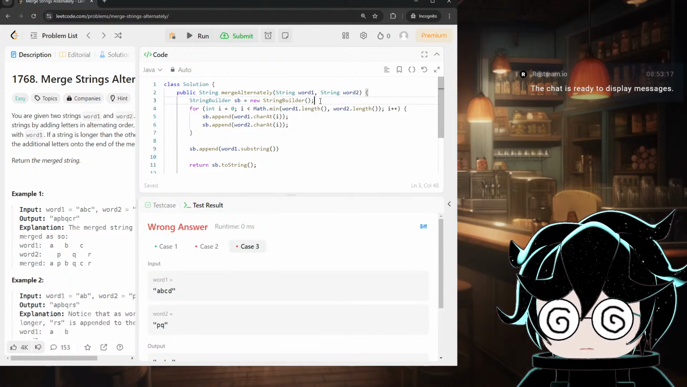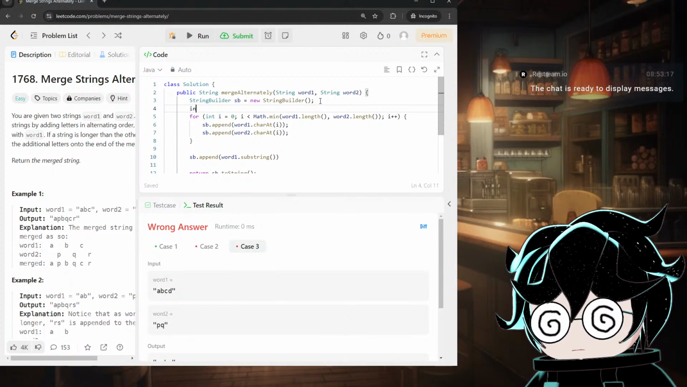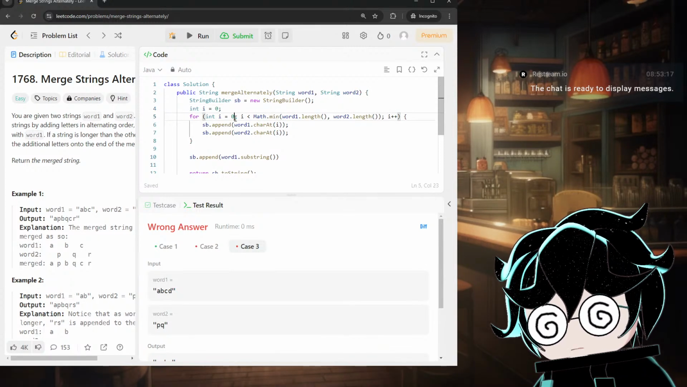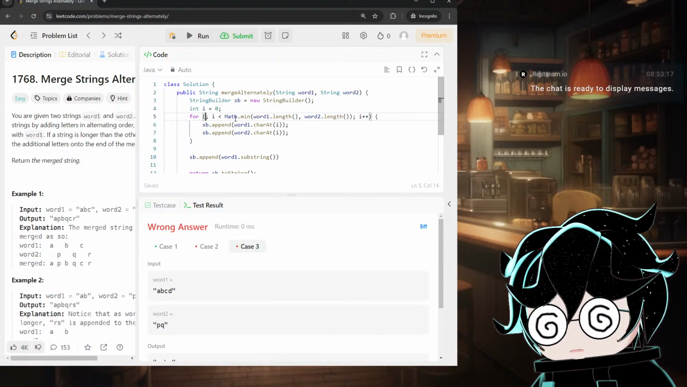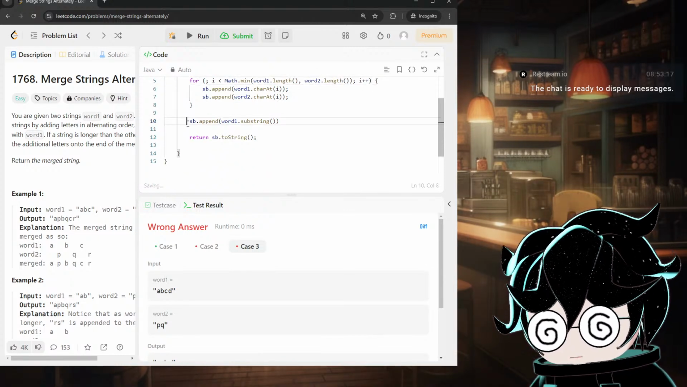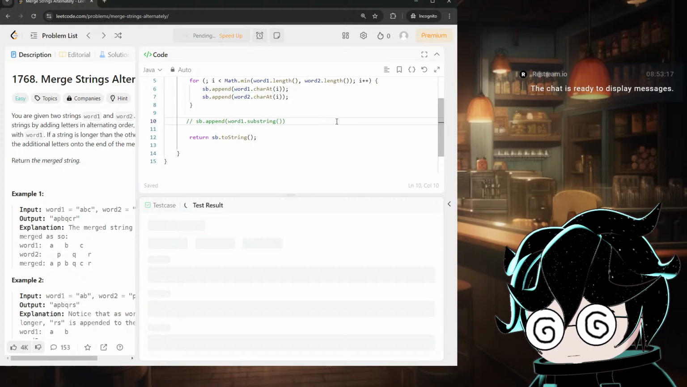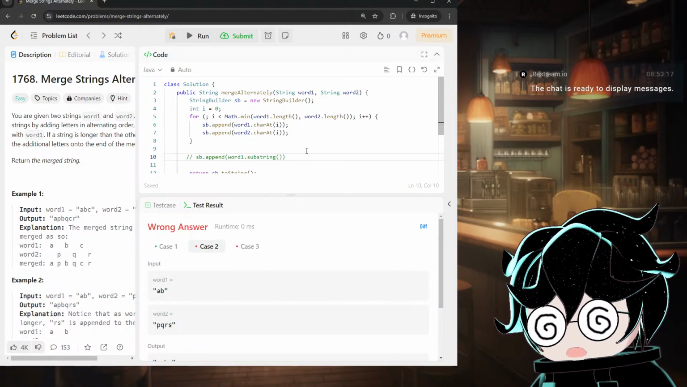Oh, we need to keep track of int i is equal to 0. This can be nothing, right? I think that's how Java works. Let's do another sanity check. Nice, okay.